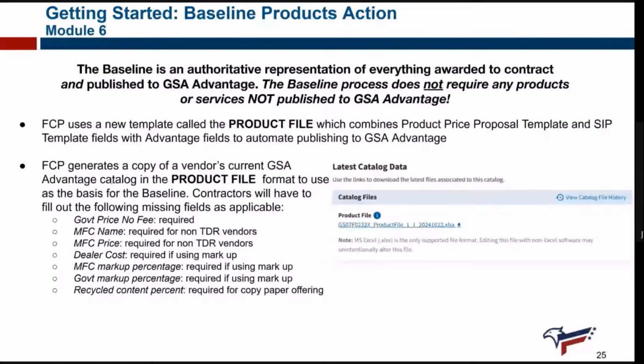Now, quick caveat, you will need to fill out some missing required fields before submitting if they apply to you. Okay, and I'll touch on these real quick. So fields that you must complete. Government price, no fee, is required for all vendors. Okay, so that is a field that needs to be filled out for all vendors. The MFC name and MFC price are required for all non-TDR vendors. So if you are a TDR vendor, you don't necessarily need to have the MFC name or MFC price, but for non-TDR vendors, you will.